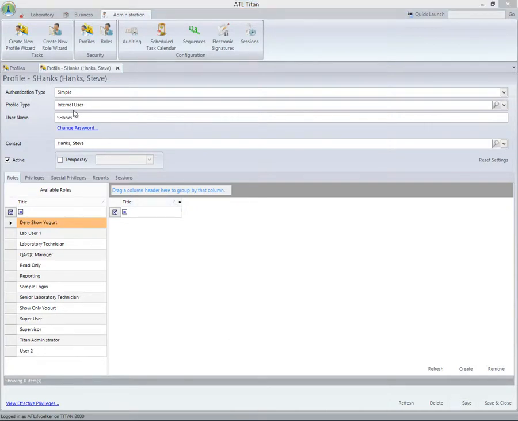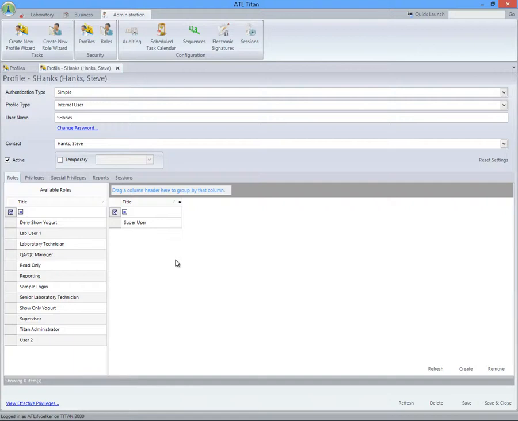Now that Steve's profile is created, we can take a look at the roles and privileges he has available. In the system, we have a variety of different kinds of roles, including some unusual ones. One of the simplest roles to add to a user is the superuser role. We take it from the auxiliary grid on the left and drag it to the right. Steve now has the superuser permissions. However, he won't be able to access them until he logs in again.